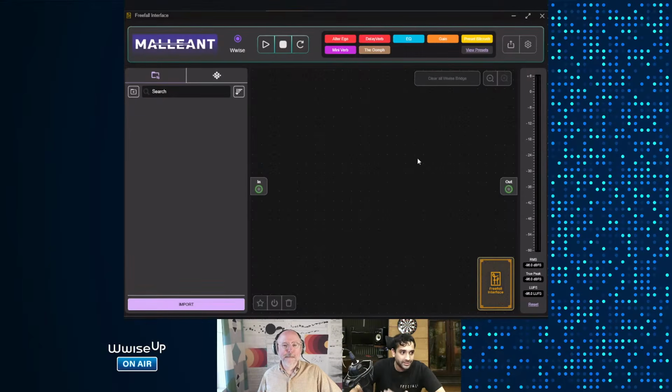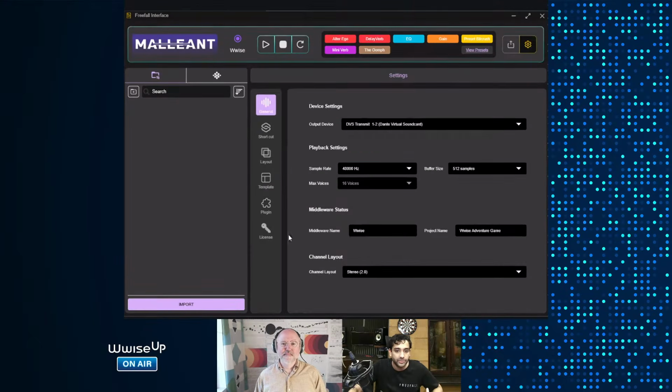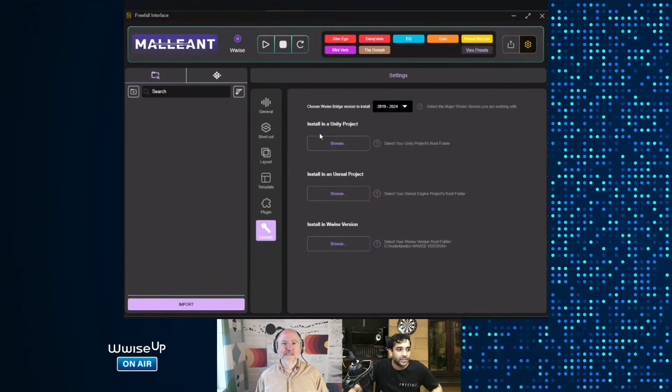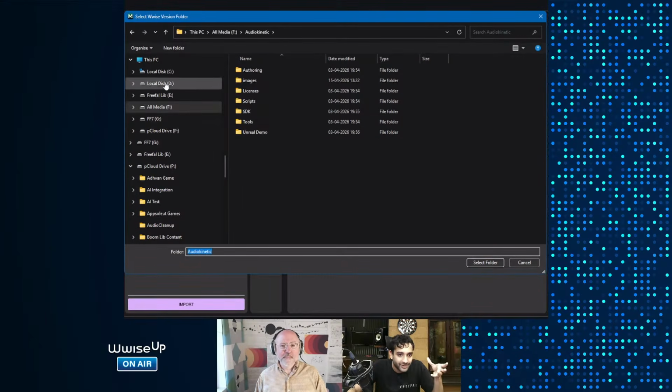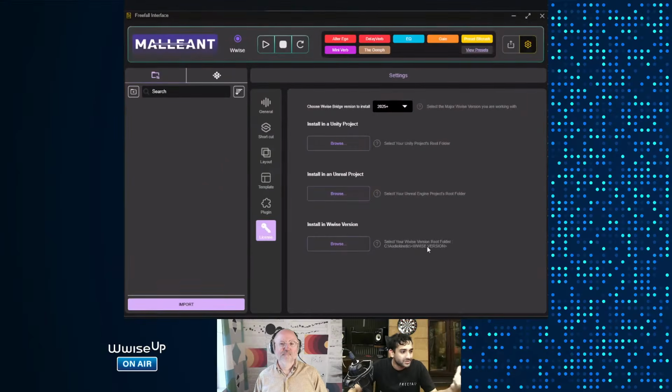The first thing you want to do when you first install Maliant is make sure that it's set up with your Wwise projects. Maliant takes care of it by itself. You go to the settings, you go to the licenses bit, and it shows you that you have to install in your Unity project, Unreal project, or Wwise version. You just click on browse, select if it's 2019 to 2024 or 2025 plus, and Maliant opens a browser window showing wherever your Audiokinetic files are located. In this case, I know it's in C, Audiokinetic, Wwise version.